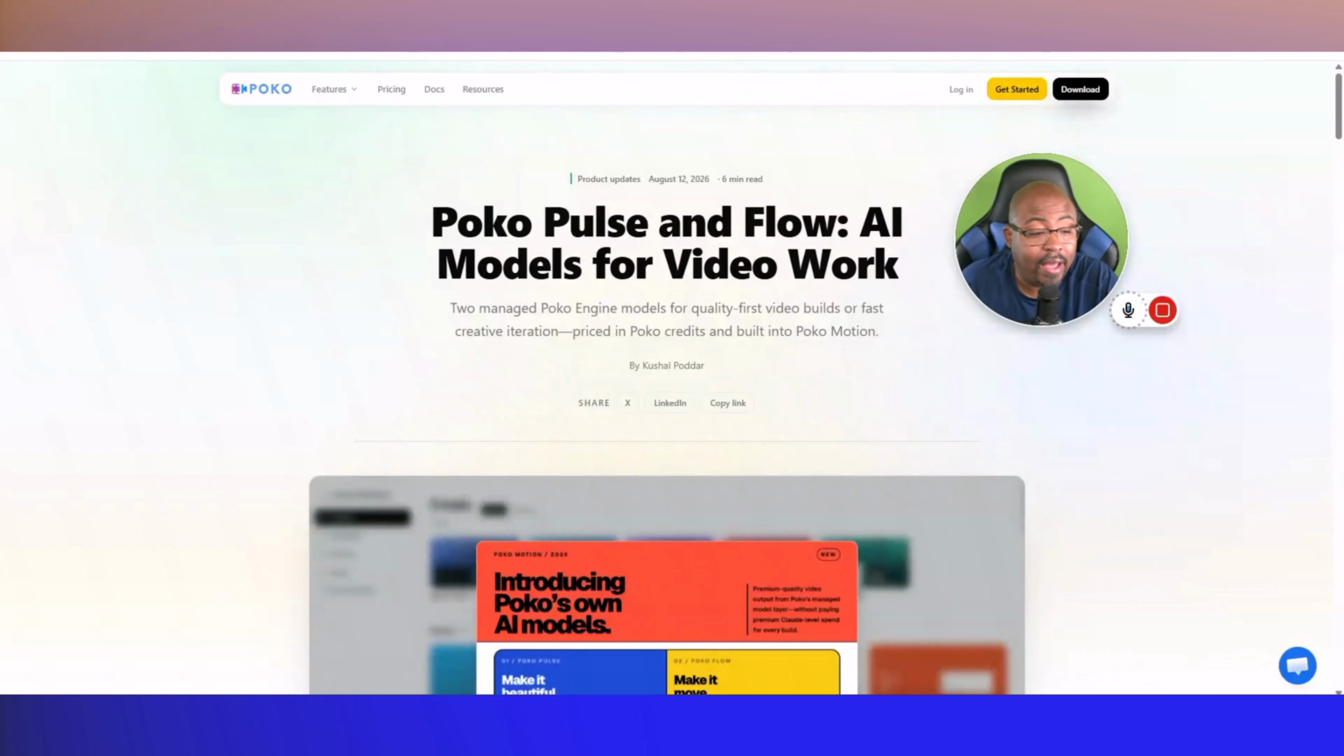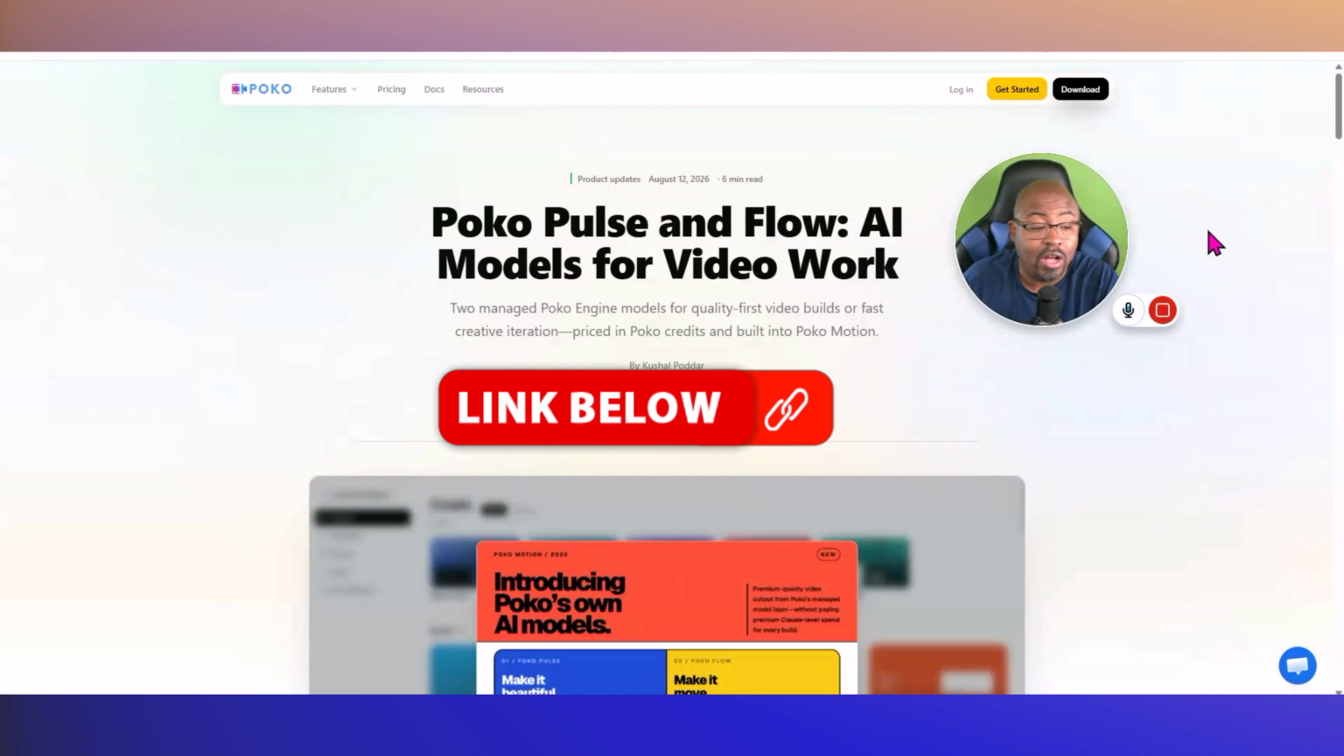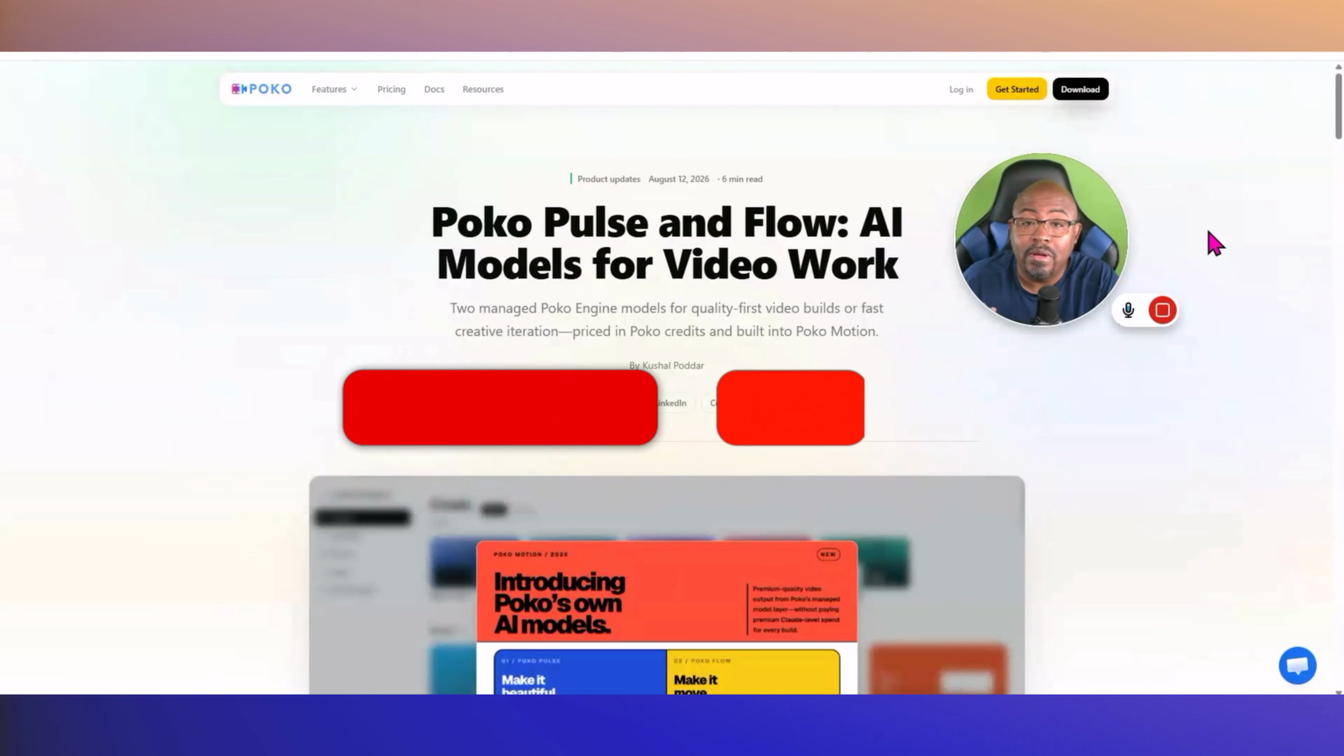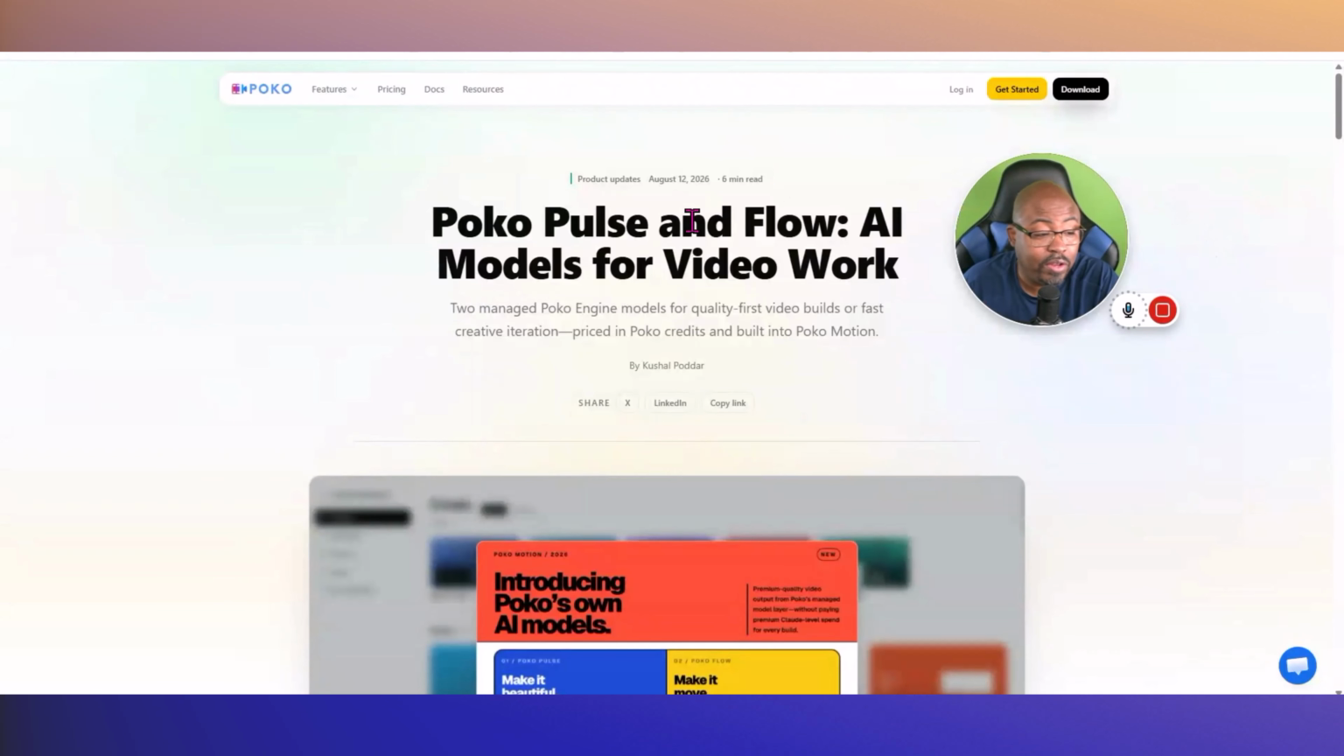All right, everybody. So with this particular video, what I wanted to do is just go over the Poko Motion video software. They've actually instituted their own AI models now to help you cut the cost of using their software. If you notice this, it says Poko Pulse and Flow AI models for video work. Manage Poko engine models for quality-first video builds or fast creative iteration. Priced in Poko credits and built in Poko Motion.